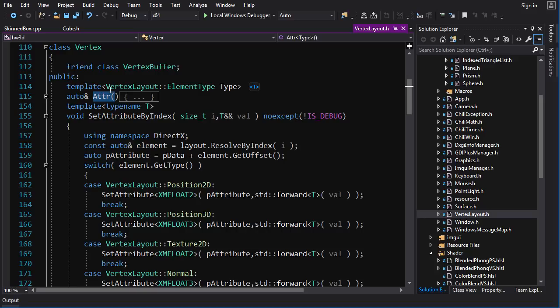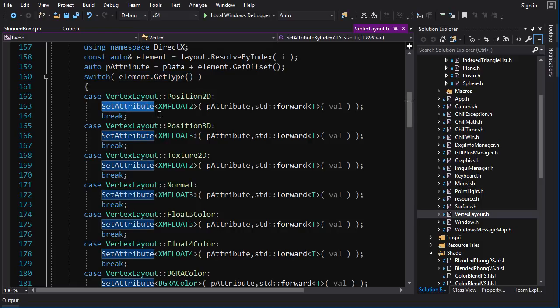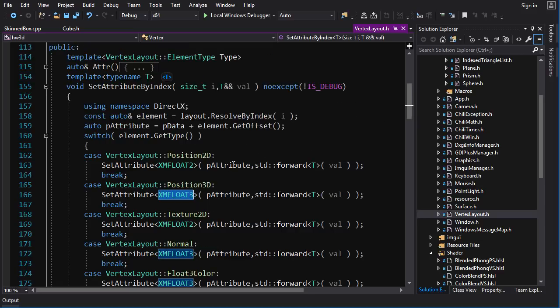Besides accessing an attribute by its type, the element type, we can also access it by index. So in that case, we get an index and we get a value that we want to set to that. And it has a similar start to attr, except now we are resolving the layout element by index. And then we switch on the type of the element, and we call a little helper function here, set attribute, which is templated on the underlying data type. And we give it the pointer to the data, and we give it the parameter. Now, this thing is a template. This is a template programming meme.